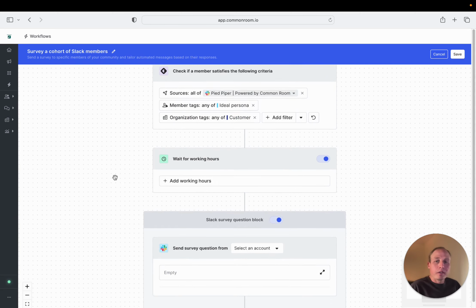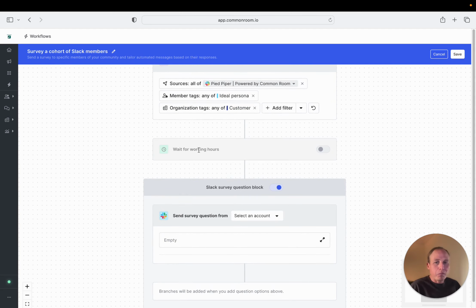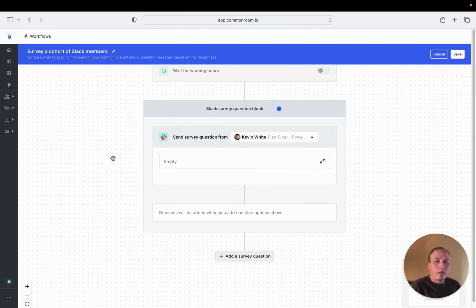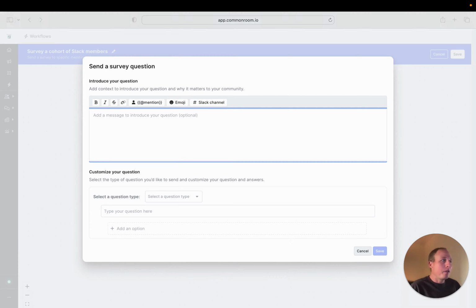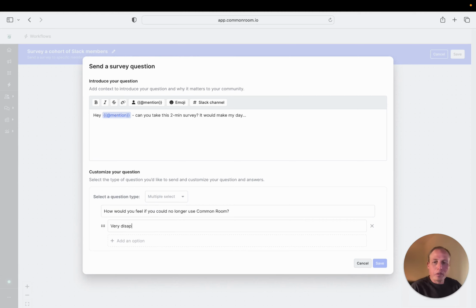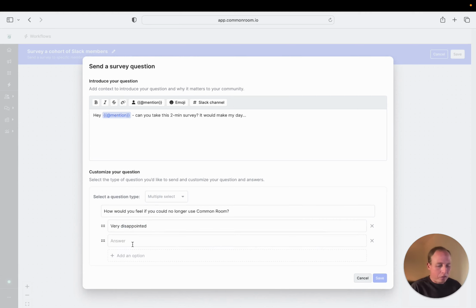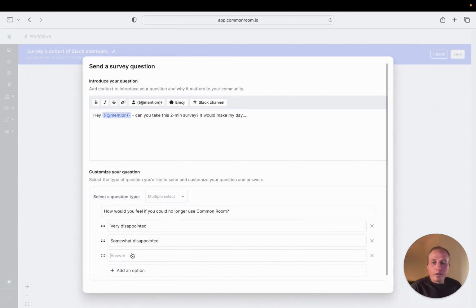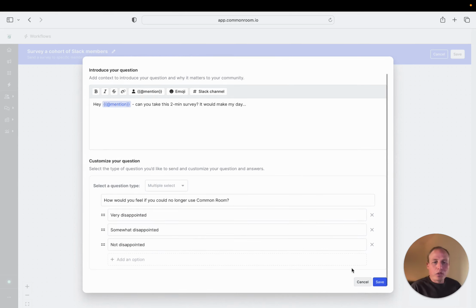From here, we can select to send this during working hours. I want to send this immediately, so I'll toggle that off. Then I'll authenticate with my Slack instance and craft a message here, which I've already pre-built. We can say, hey, and then do an @ mention, and then we'll send a note, and then we'll just design the rest of our survey. We want this to be a multiple select, and we'll do a product market fit survey question. So we'll throw in the answers here, and we'll say very disappointed, and then somewhat, and then also not. And then from here, we can just click save.